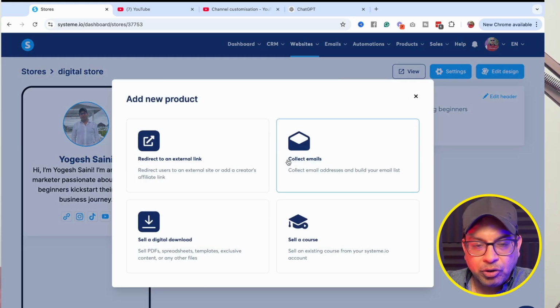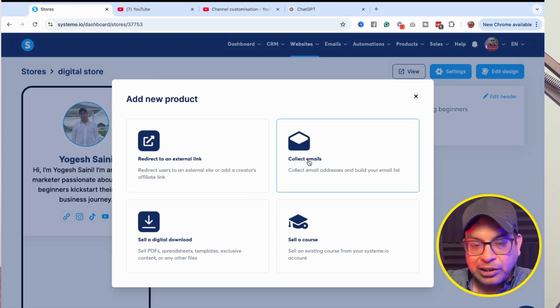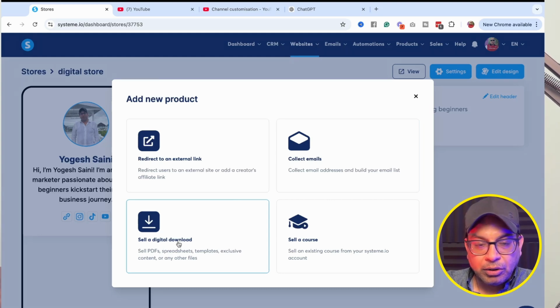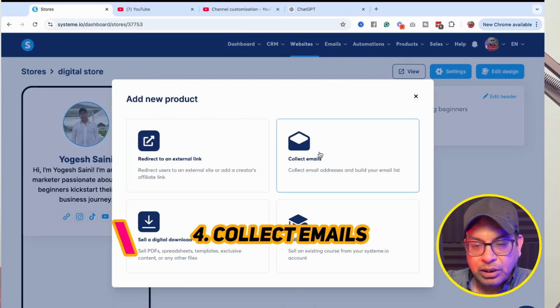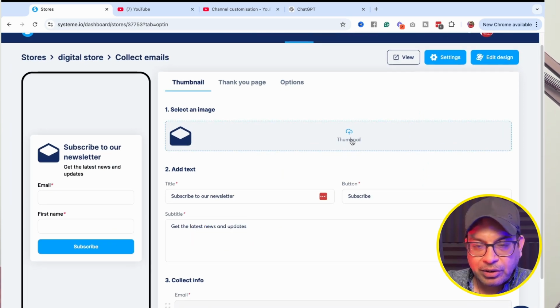Let's click on add new products. So we have 4 different products. The first one is redirect to an internal link. This could be, if you're an affiliate for some product, you can click that. Collect emails to build your email list. You can sell a digital download and sell a course. So let's say the first thing we do is collect emails. You can select an image, same thing. You click on thumbnail.